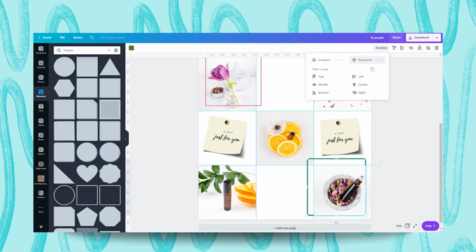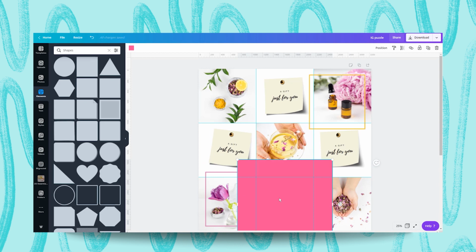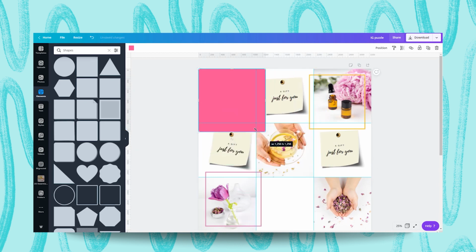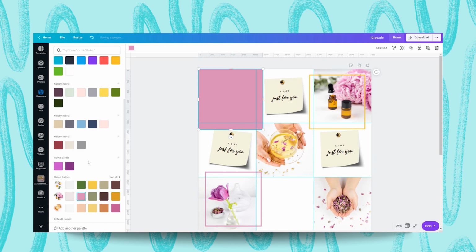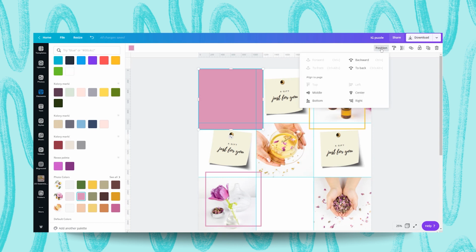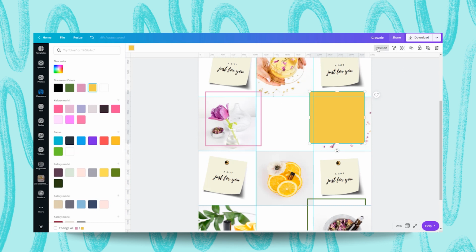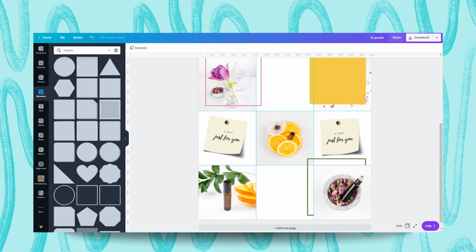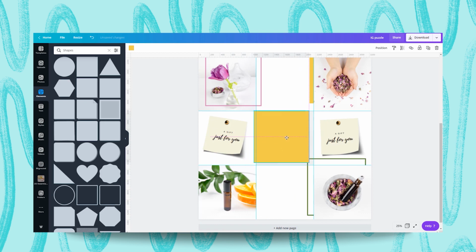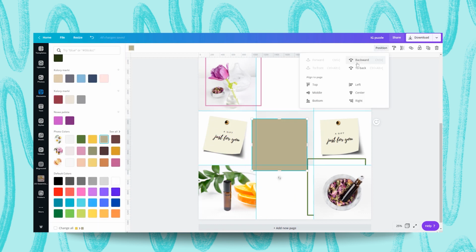Position backward. I will add more graphic elements, squares, make my square smaller, change color and put it behind. Then I will make a copy, change color and put it to the back. And the last one I will put here in the middle and choose color and position.